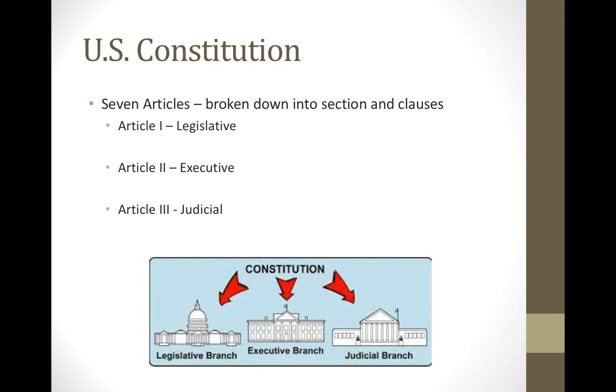The second main topic is covered in Article 2 of the Constitution, and it's the executive branch. In the executive branch, you're going to find the duties and the responsibilities of the president, and included in that is the vice president. It is their function to take the laws that Congress, the legislative branch, makes, and to enforce or execute those laws, put them into effect.